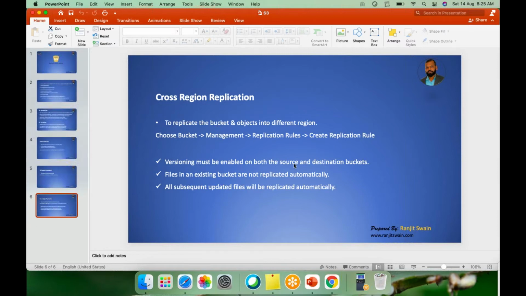So cross region replication has some management, permissions and security that we have to set up before doing that. So what it says: versioning must be enabled on both the source and destination bucket. Files in an existing bucket are not replicated automatically. All subsequent updated files will be replicated automatically.